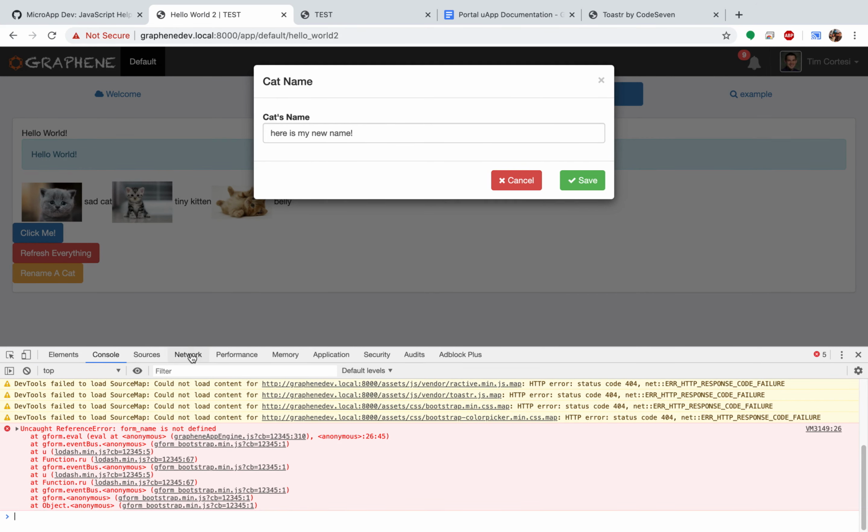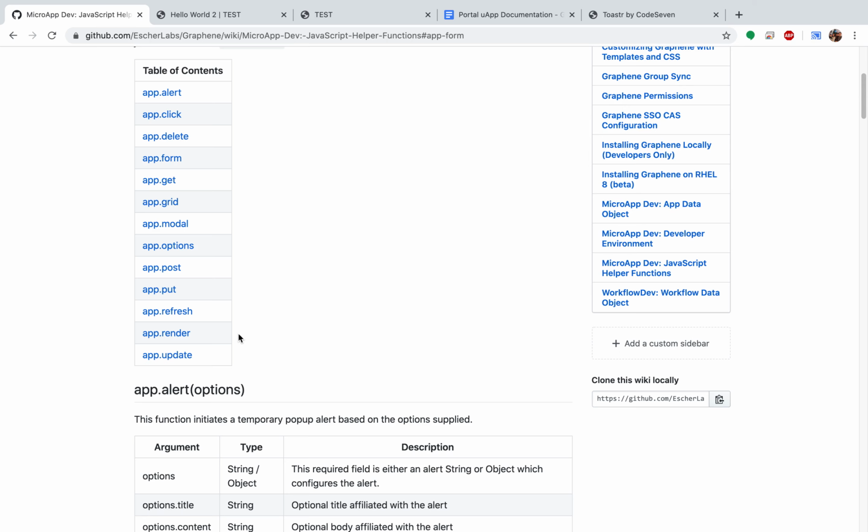We've talked about a bunch of the different functions. We've got alert, we talked about click, we talked about form just in a little bit. We haven't gotten too deep into form. We talked about modal, we talked about refresh, and we talked about update. And so with those, you can actually do quite a bit of capability, a lot of functionality in terms of how we can interact with form elements, with applications.